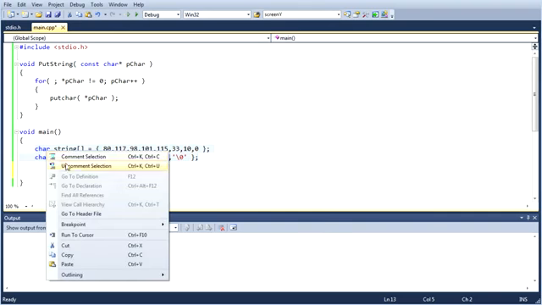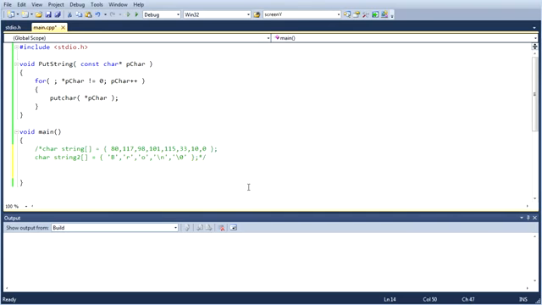First, I'm going to comment this out because we're not going to use it right now. And I'm going to create a buffer here. We'll give it 128 characters in our buffer.